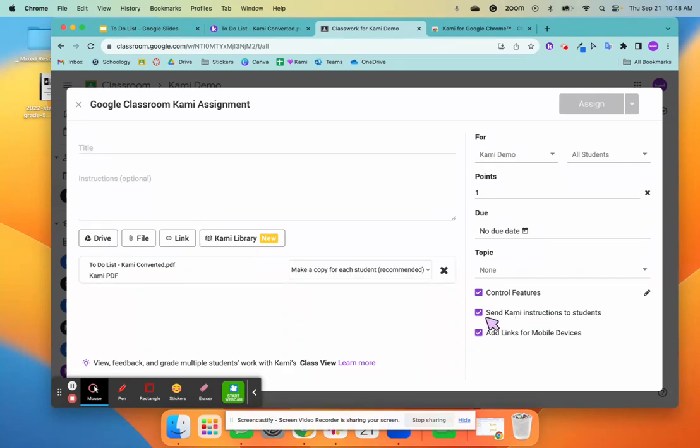Right here, this will just send directions to students. They don't really need that because they've used Kami before. And then I do want this on just so they can access this on another device. Okay, I'm going to go ahead and name this Making a Plan. Now that I've created my title, I'm ready to assign this.